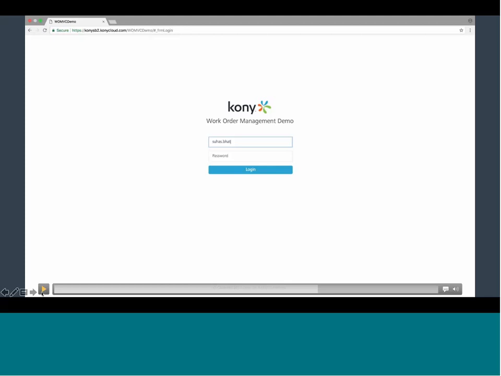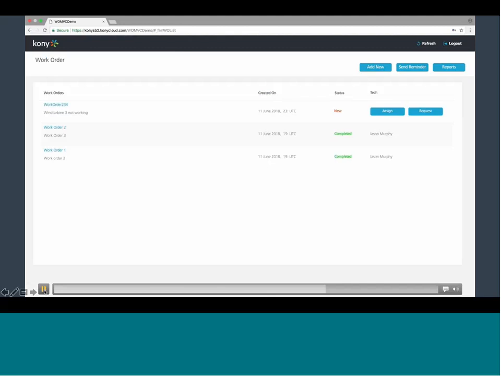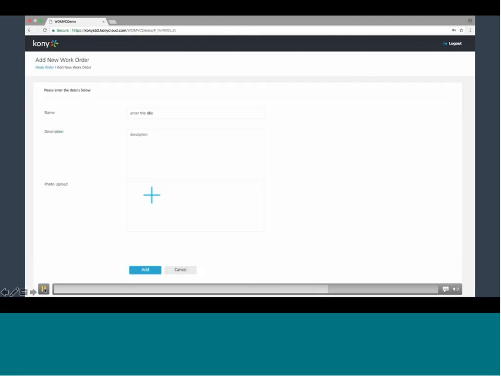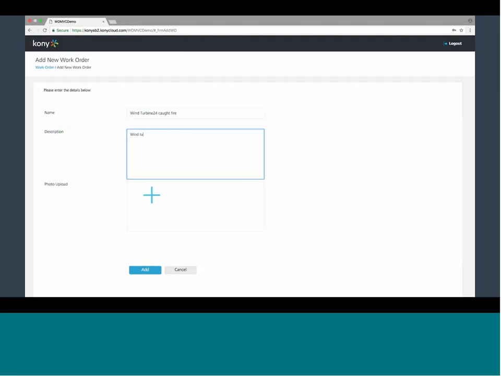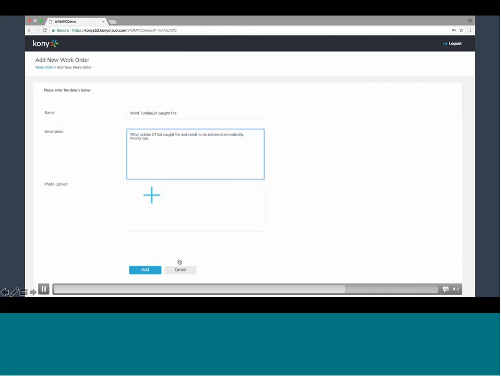So the user logs into the desktop app using his Kony credentials. Then he sees the list of work orders, and he goes and creates a new work order, right? So for this case, I'm taking the case of he's a wind turbine technician. They are going around walking and seeing what has a problem. So somebody saw that something has an issue, it caught fire and it needs to be addressed. So they are creating a priority work order and they are setting it.